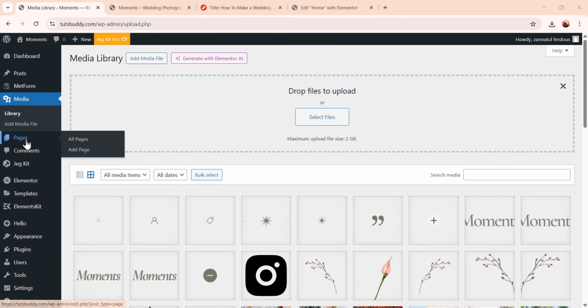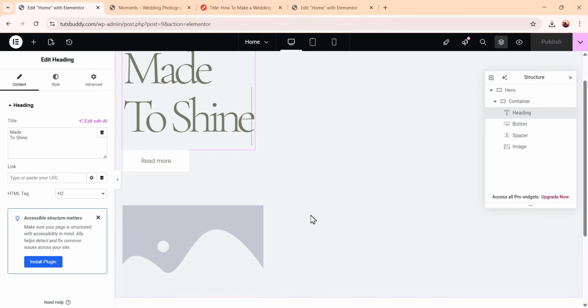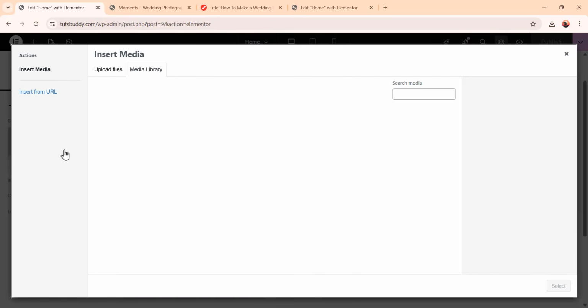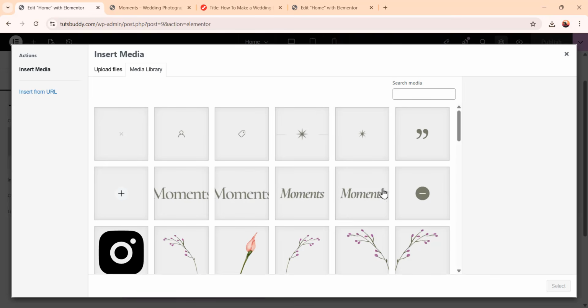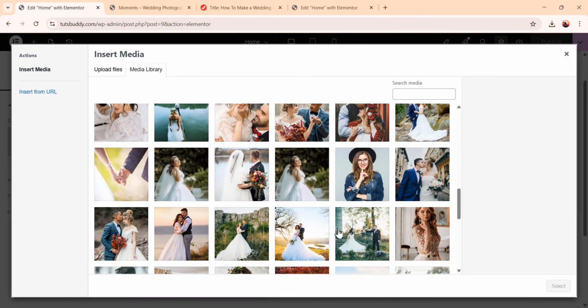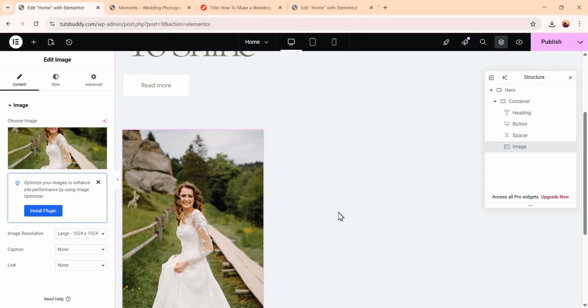Now let's go back to this pages option. From here, in this home page, click on this edit with Elementor. As you can see in here, if you go inside this image option, click on choose image. In this media library, there are all of the resources we're going to be needing. So I'm going to choose this picture. Now click on select. As you can see, it has added this picture over here.